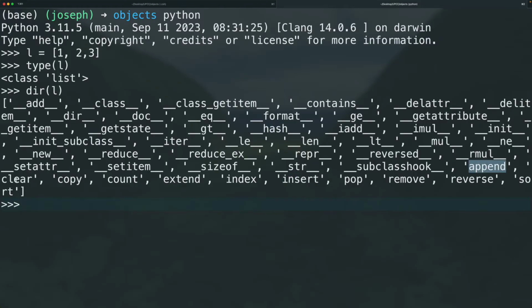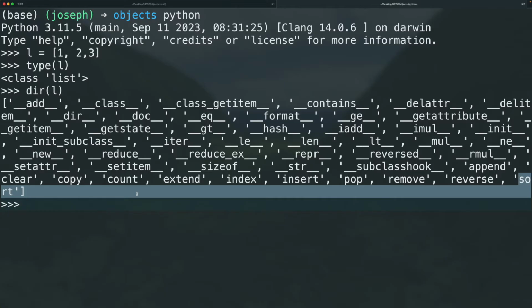Now we've got some other functions right here as well. For example, count and then index. A lot of them are really easy to understand. Just play around a little bit and then you'll see exactly what they do. For example, sort, again, pretty intuitive. You just call it and then it's going to sort your list.